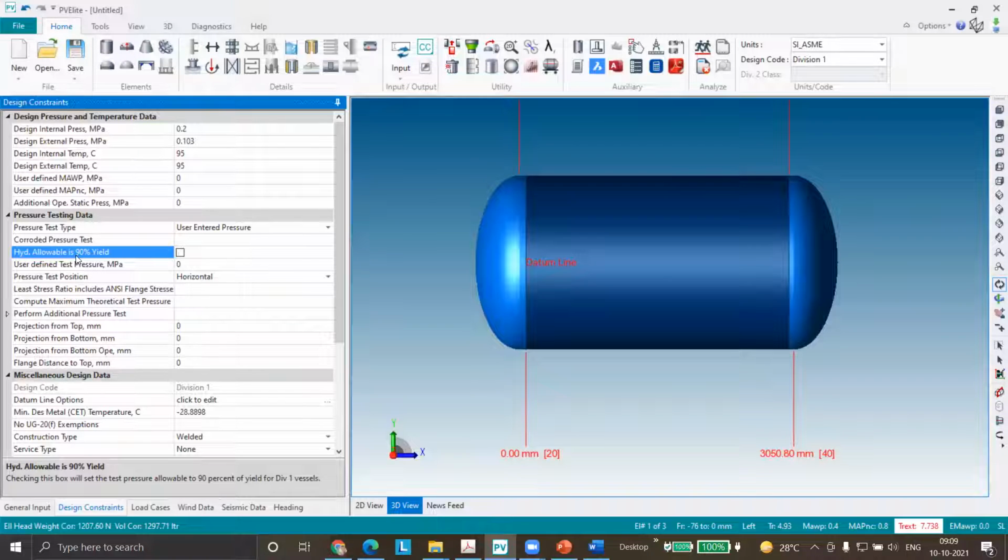The allowable stresses during hydro: if I want to limit up to 90% of yield, we know that we can have a design or hydrostatic pressure which is much higher, and it can create stresses very close to yield. So if I don't want to go up to that and I want to restrict the stresses up to 90% of yield, then I need to select this.